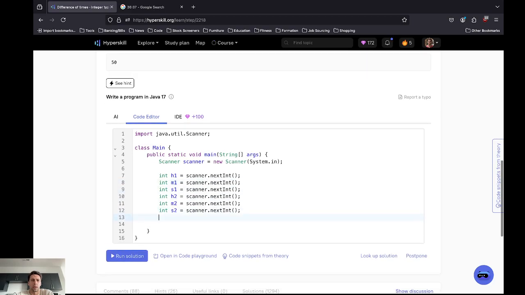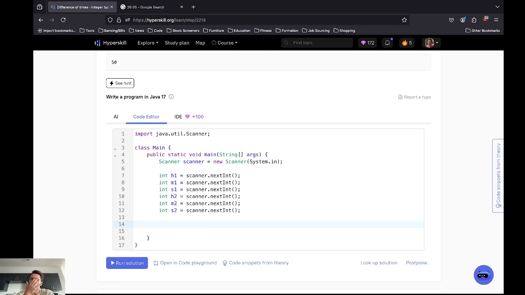Okay, so now that we have each one, we could do int seconds, time in seconds, equals h. So first off, it's s1 plus, I hate that it's going to show me. Like, let me figure it out, dude. It's so annoying. Why do they do that?